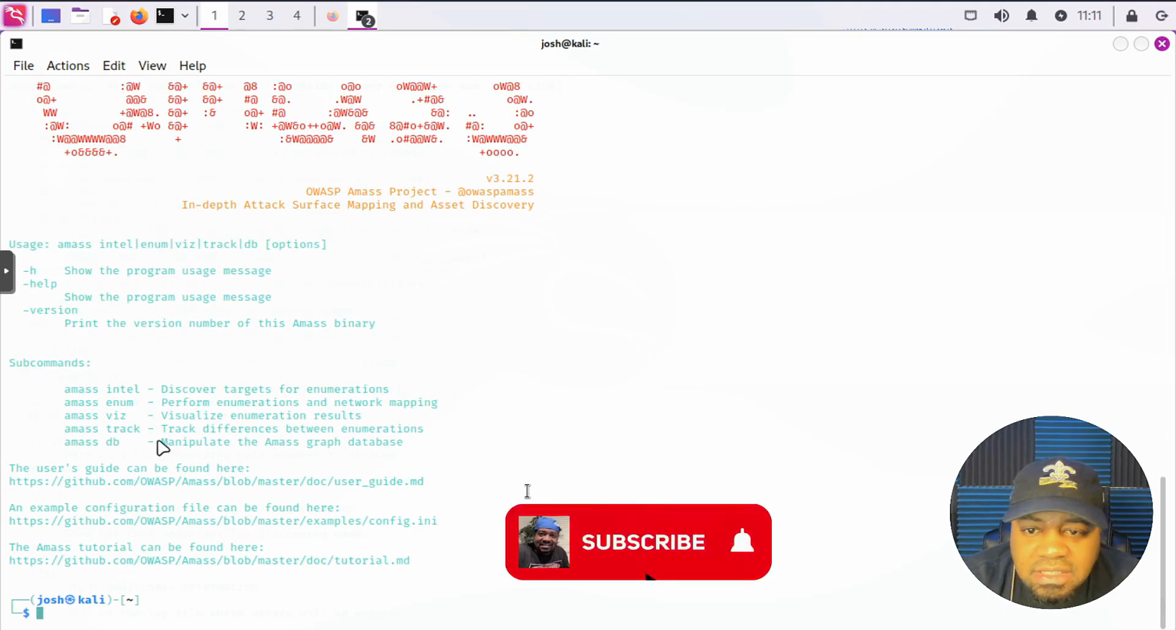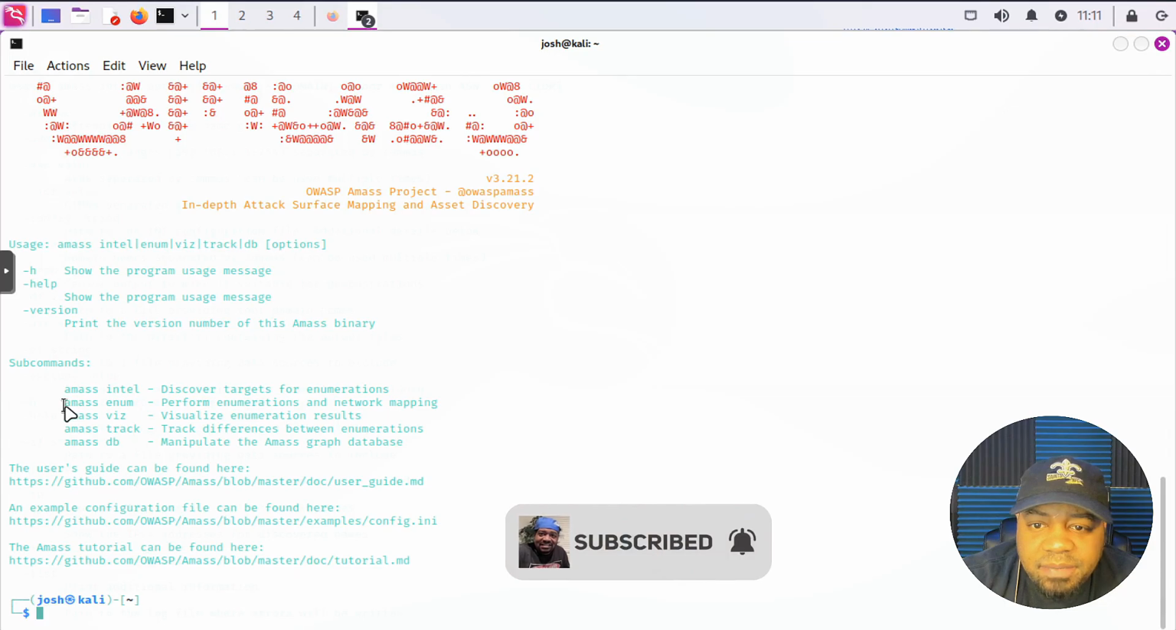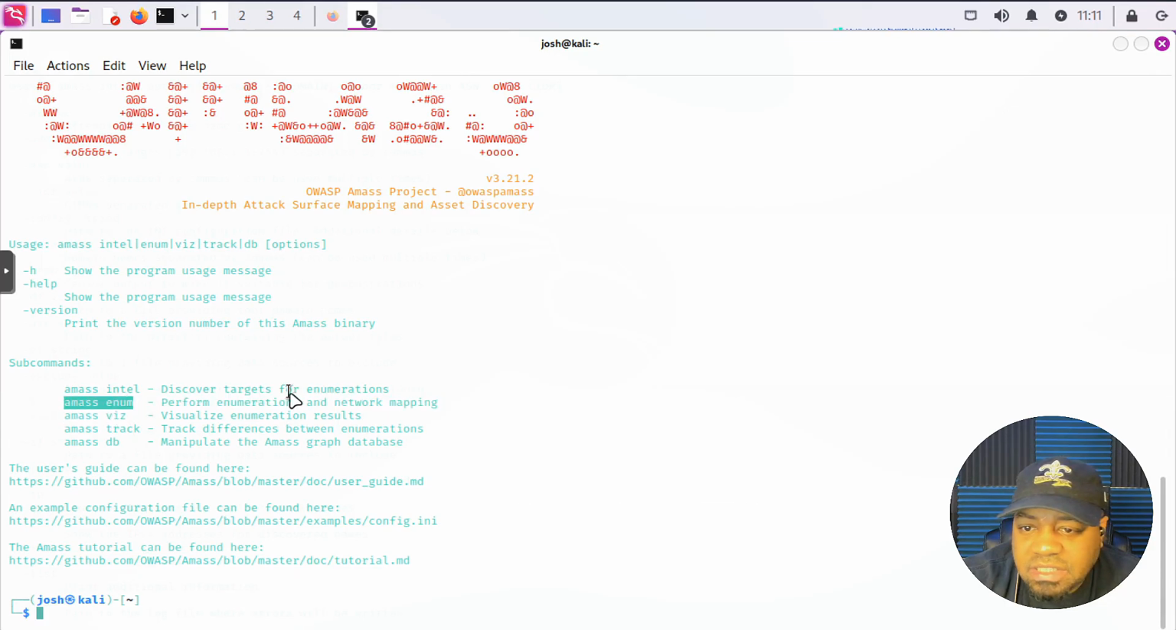-h, and that way we could pull up the main page again. But Amass enumeration, so we want to perform the enumeration and network mapping. And let's go on and use that same example domain, which is my domain, to run some enumerations. And just note that everything is not going to work, you know what I'm saying?